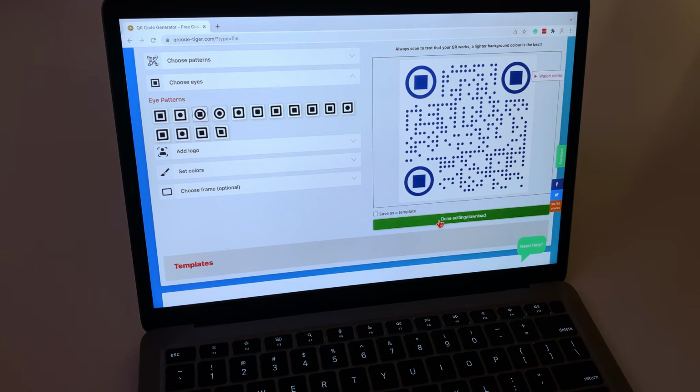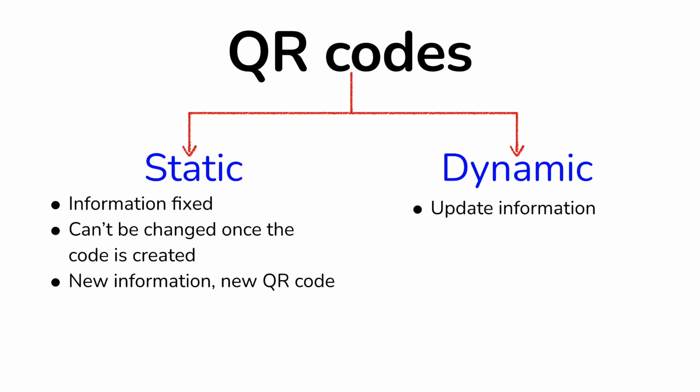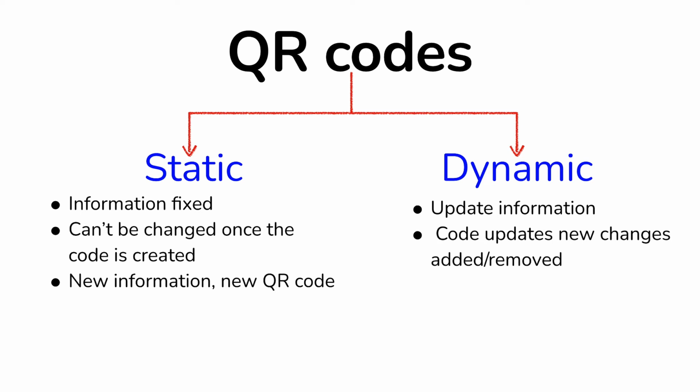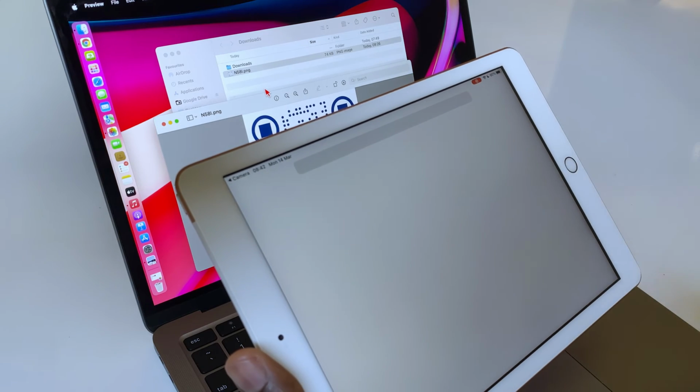The other type of QR code you can create is a dynamic one, which lets you update information without changing the QR code. Imagine sharing your business card with hundreds of people only for it to become invalid every time you change a few things. That wouldn't be very pleasant. And that's where a dynamic QR code comes in handy.